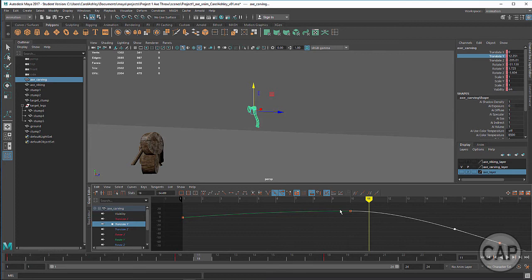And now we've got a nice arc happening right here. I'm going to adjust this a little bit just so it's not falling off so quickly. Okay, let's play that. All right, that's starting to look good. All right, the next thing we need to do is get that rotation in. Let's go ahead and do that.